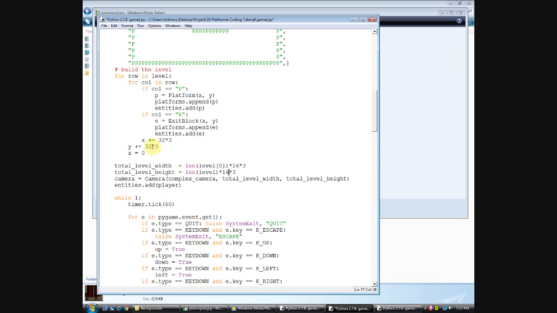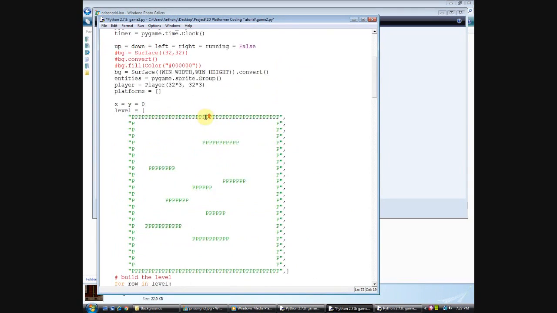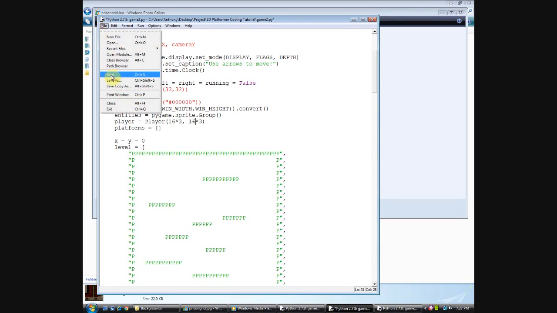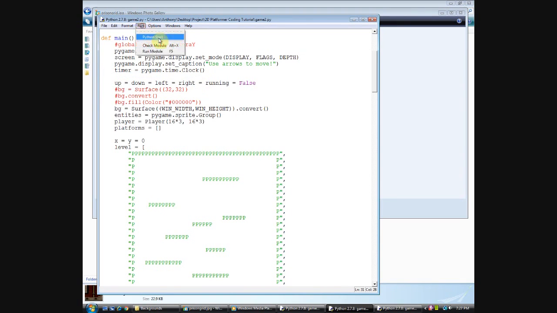Then I'll set the increment of the amount of X and Y to 16 times 3, so it will place the platforms based on the new size of the platform blocks. And I'll change the player's starting position to 16 times 3, so Mario will still start in the upper left-hand corner of the map.